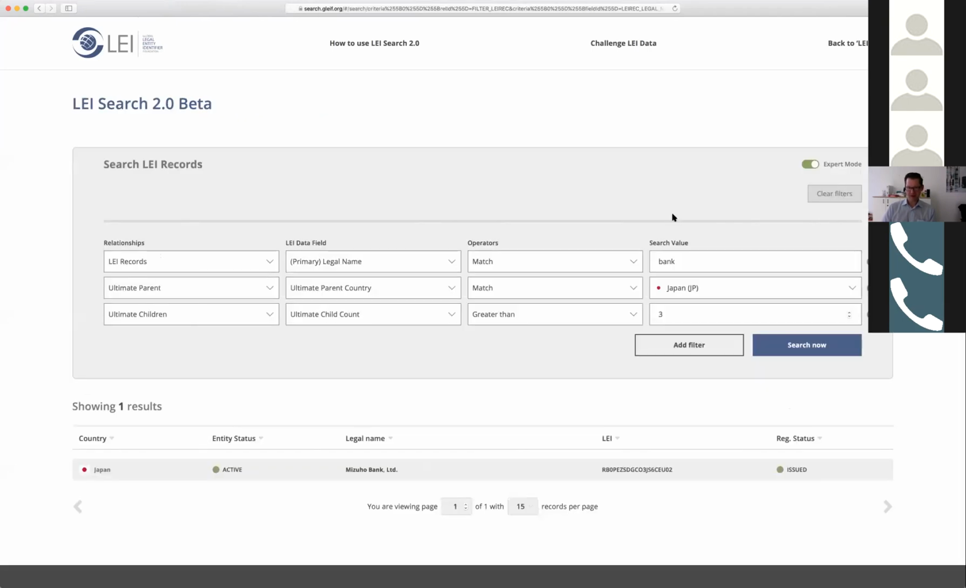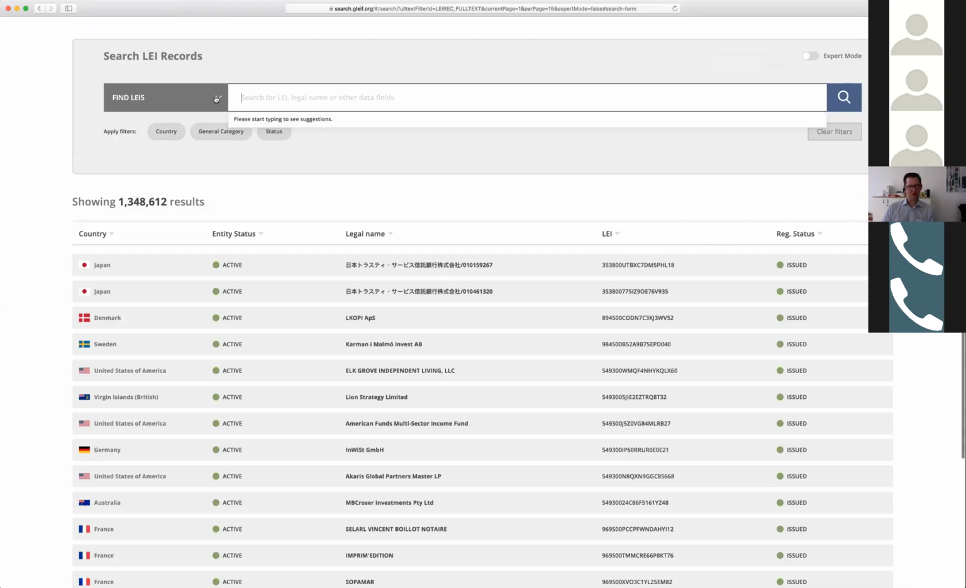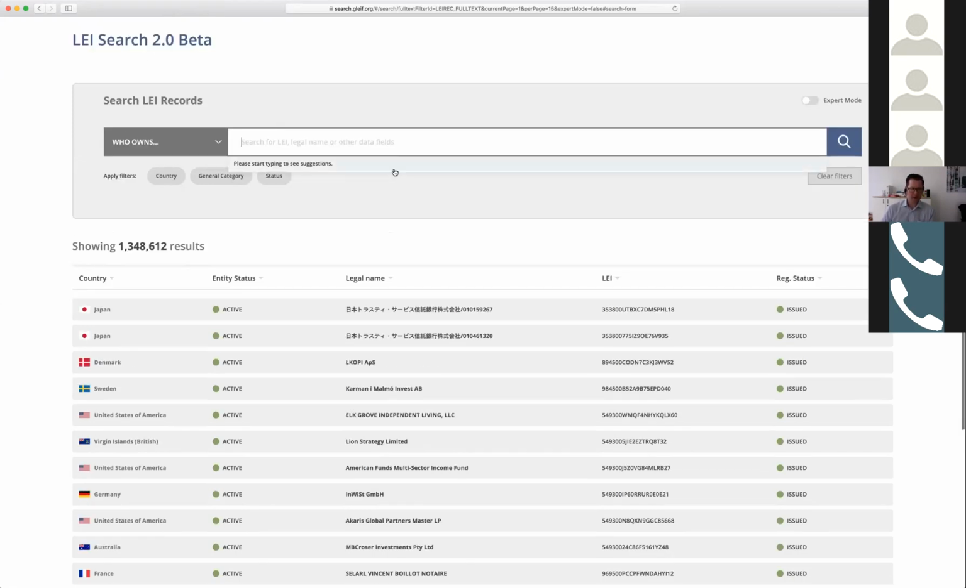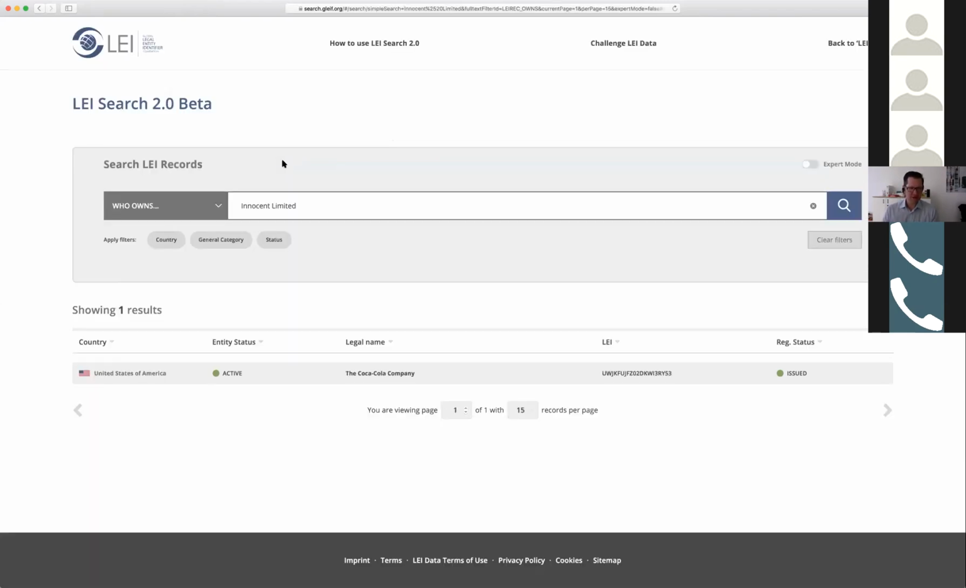And regarding level 2 search, back to the simple mode, there are also these 2 other modes here. You can not only search in LEIs directly, but you can also say, okay, who owns? And then one of my favorite examples is, I don't know if you know these smoothies, these fruit drinks from Innocent. So there's this company, Innocent Limited, and who would have thought that the owner is actually the Coca-Cola company?